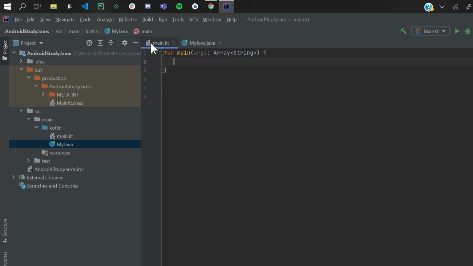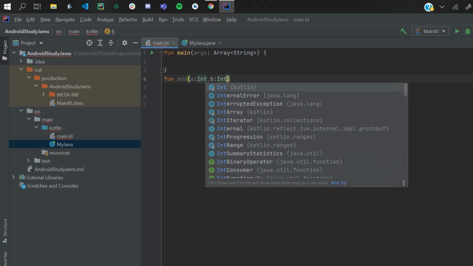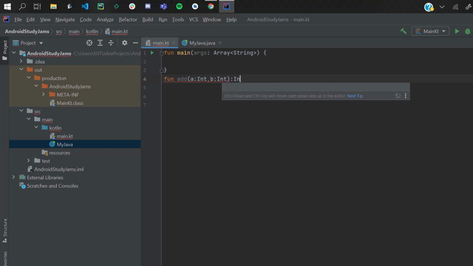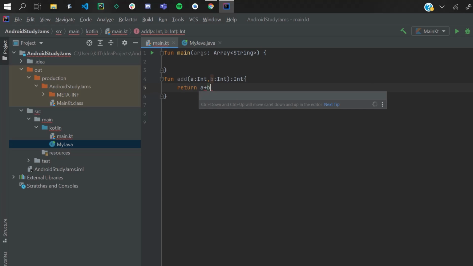So suppose I have a function up here. Let's call that function fun add. Okay, it has two parameters, you can say. One is integer a and b is also integer. Its return type is also an integer. Okay, now what it returns? It returns a plus b. Okay, that is really direct.